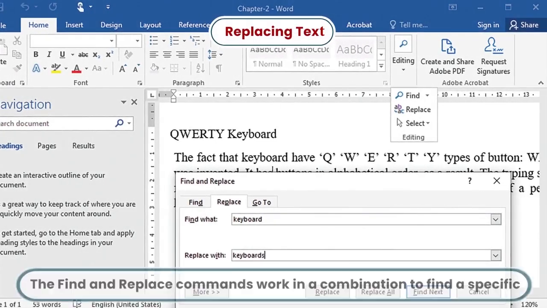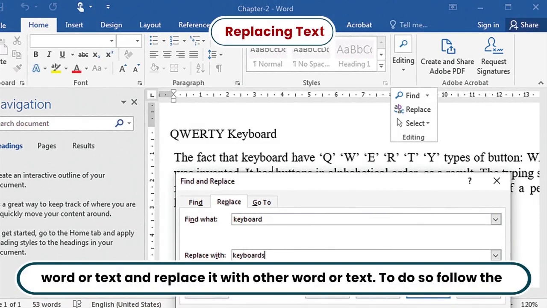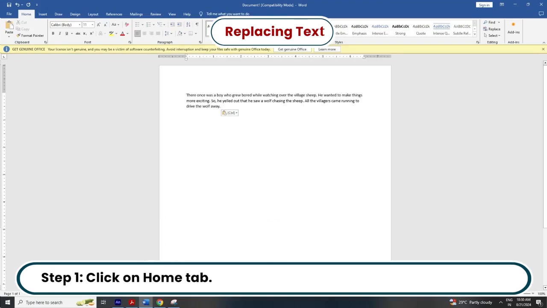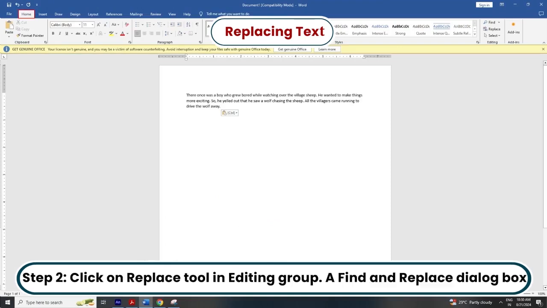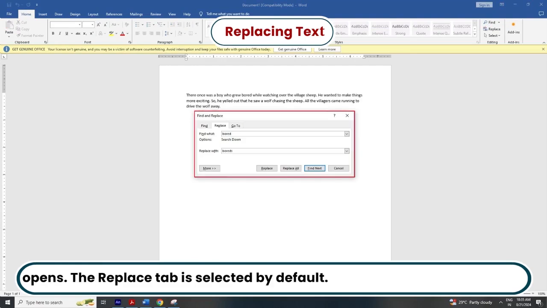Replacing text. The Find and Replace commands work in combination to find a specific word or text and replace it with other word or text. To do so, follow the given steps. Step 1. Click on Home tab. Step 2. Click on Replace tool in Editing group. A Find and Replace dialog box opens. The Replace tab is selected by default.